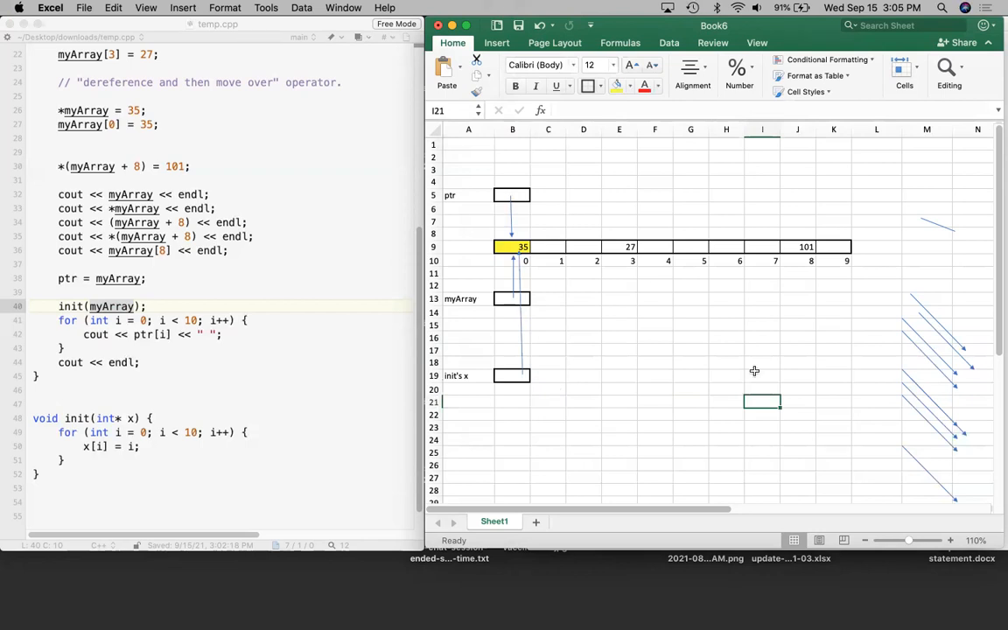All right. Now we're ready to start executing the statements inside init. This just says x of i gets i for all of those values, so it's going to put 0, 1, 2, 3, 4, 5, 6, 7, 8, 9, like that. Now I'm done with the init function, so this all goes away.